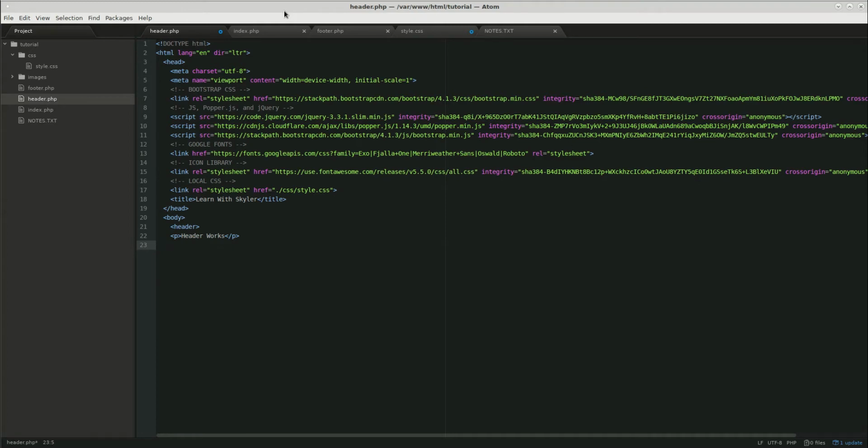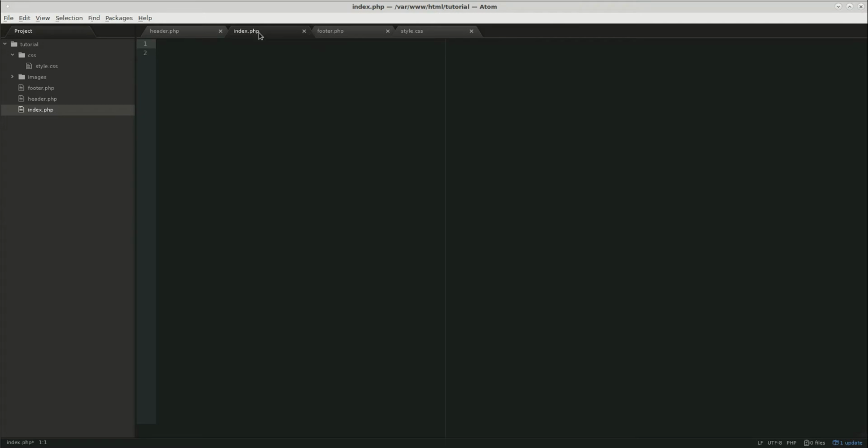Lastly, from our header file, we want to cut the remaining tags off the bottom, which are the ending header, body, and HTML tags. Now you want to save your header.php file, and then you can take a look at the one on the website, and it should look like that.